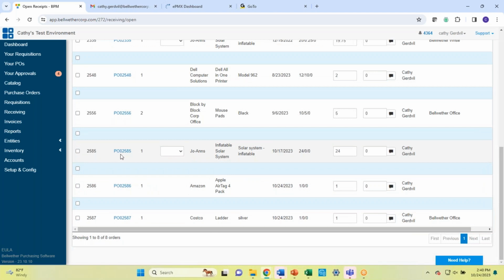So when you get your PO in, you're going to check, and it'll have all the line items for those POs. All I'm looking at as a receiver is this number.